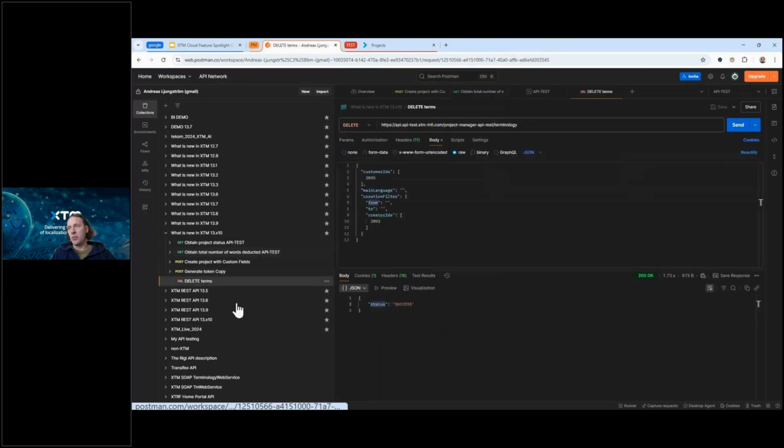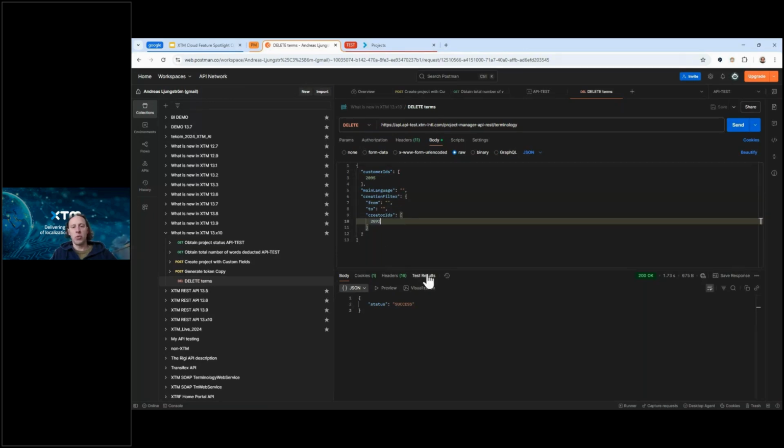And let's also have a look at deleting terms. So here we have the raw body where I can define which customer ID I want to delete terms under. You can also specify a creation date filter if you like. So here I'm not doing that, but I am filtering for entries created by a specific user.